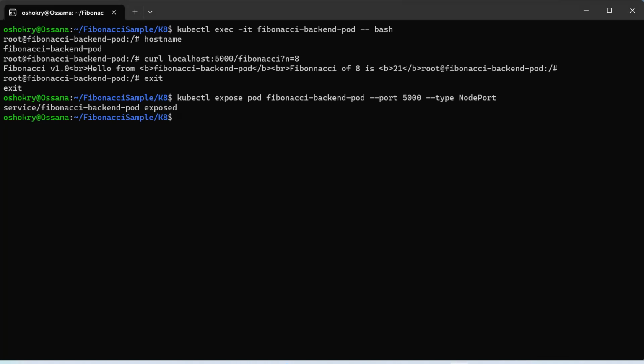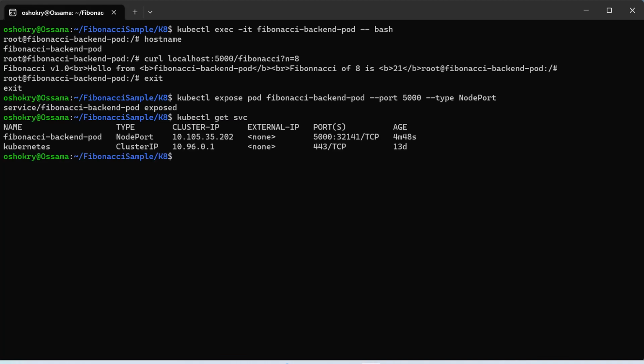Let's list the available services to identify which port on the host is mapped to the pod's port 5000. A service named Fibonacci backend pod has been created. Notice under ports we have 5000:32141. This tells us that the REST API is exposed on port 32141 on the host machine.